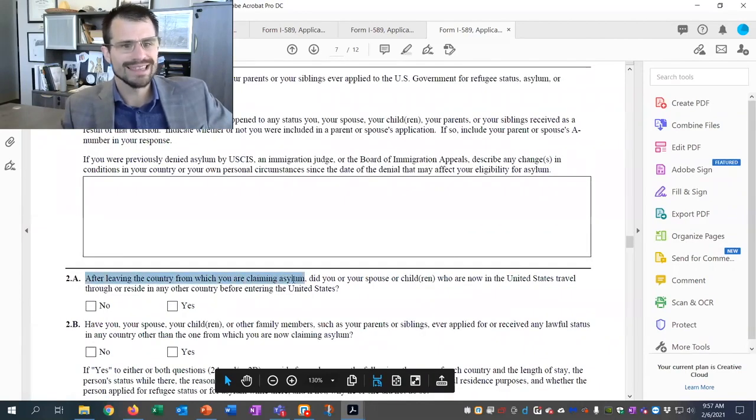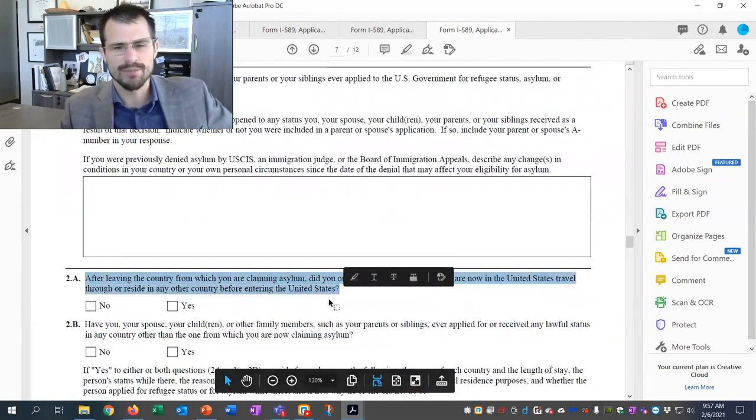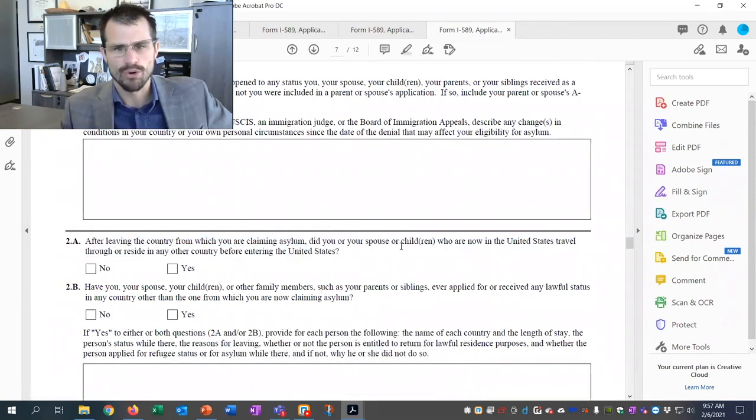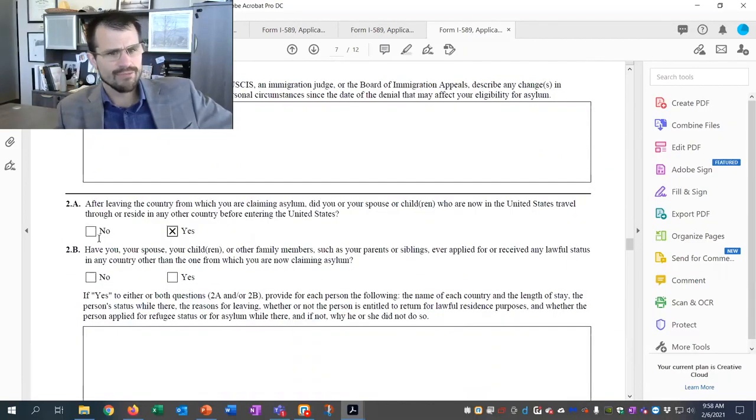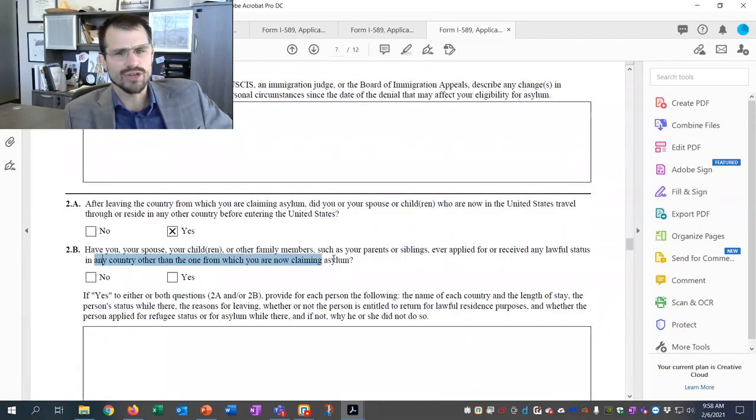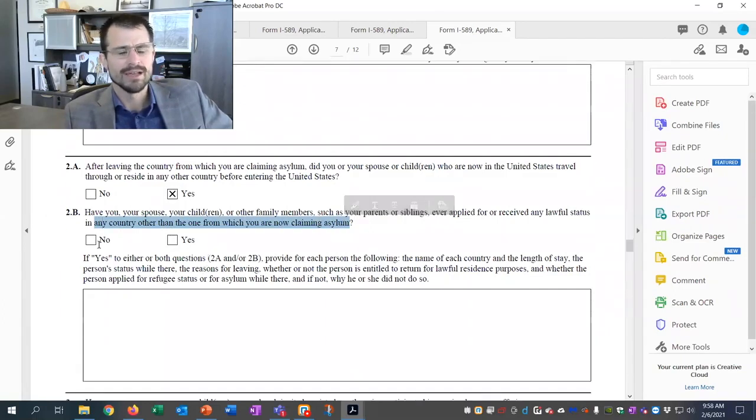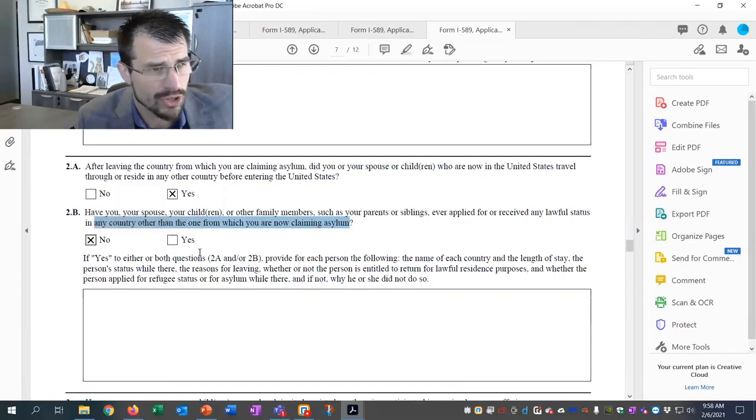2A, after leaving the country from which you are claiming asylum, did you or your spouse or children who are now in the United States travel through or reside in any other country before entering the United States? Have you, your spouse, your children, or other family members, such as your parents or siblings, ever applied for or received any lawful status in any country other than the one you're now claiming asylum? Hopefully the answer to this is no, because it could cause a problem.